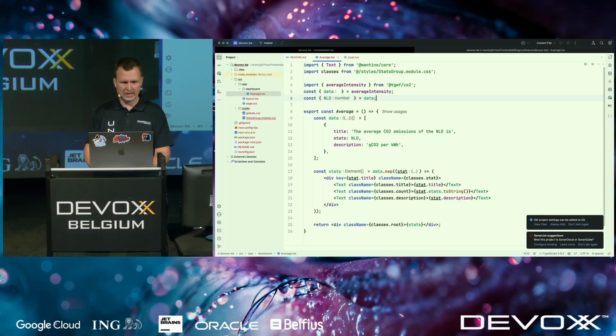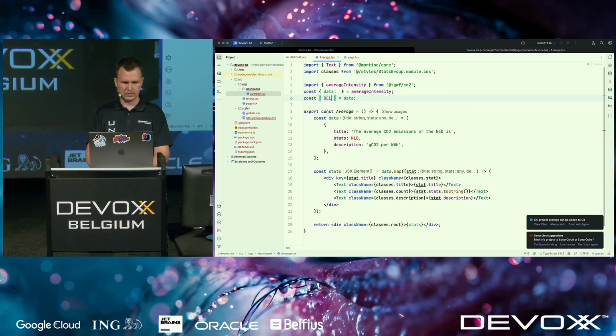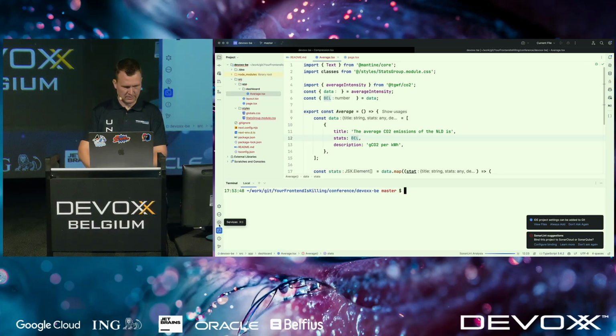I'm just using the live template and here you can see from the CO2 library, I'm using the average intensity and I see it for the Netherlands, but you can also do it for other countries like Belgium. And then you can say, hey, Belgium here. And what I'm going to do now is just start npm.